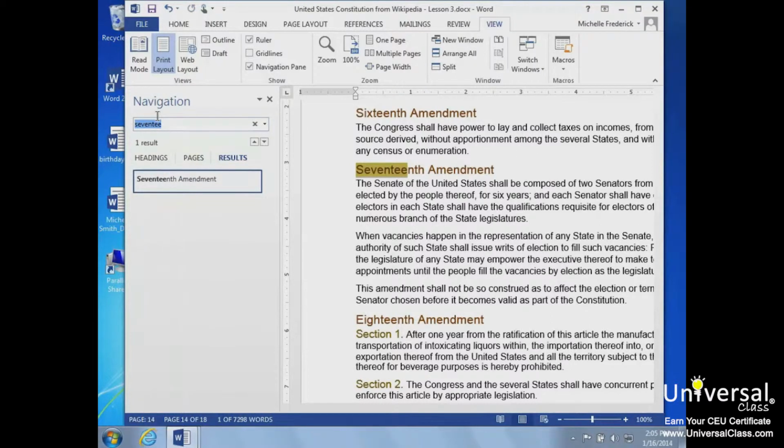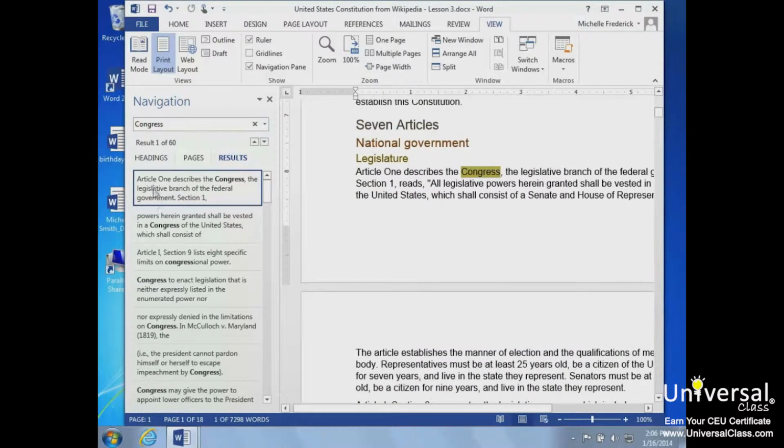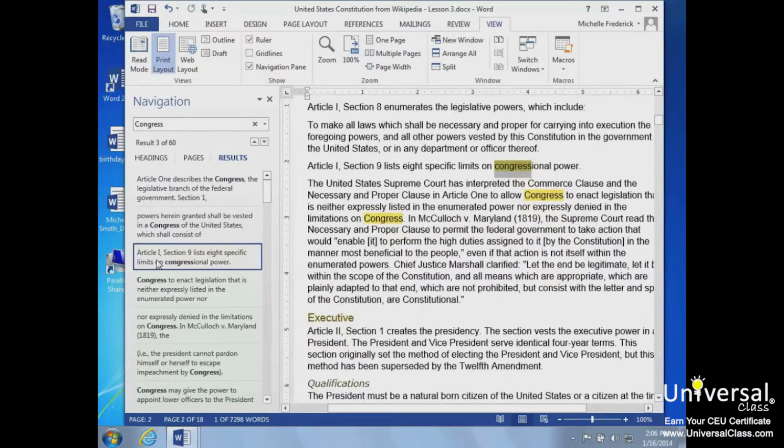For example, we'll use the Results option to find the word Congress in the document. Just type Congress into the Search Document field and click the magnifying glass or press Enter. The section containing the word will show in the navigation pane with the word highlighted yellow. We can click on a section to show it in our main document. When you are finished using the navigation pane, just click X in the upper right-hand corner of the pane to close it.